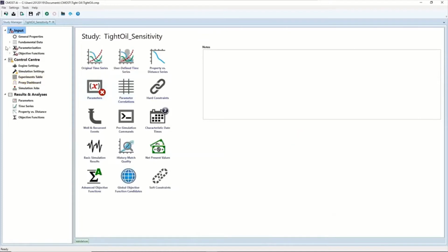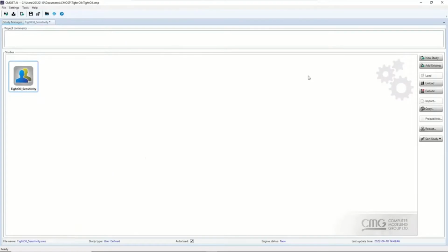Click on this one. Now we have several features here: input, control center, results analysis, many important things. So we will take a step back first. All right, I want to create a new study. In that new study, I want to upload my production file as well.